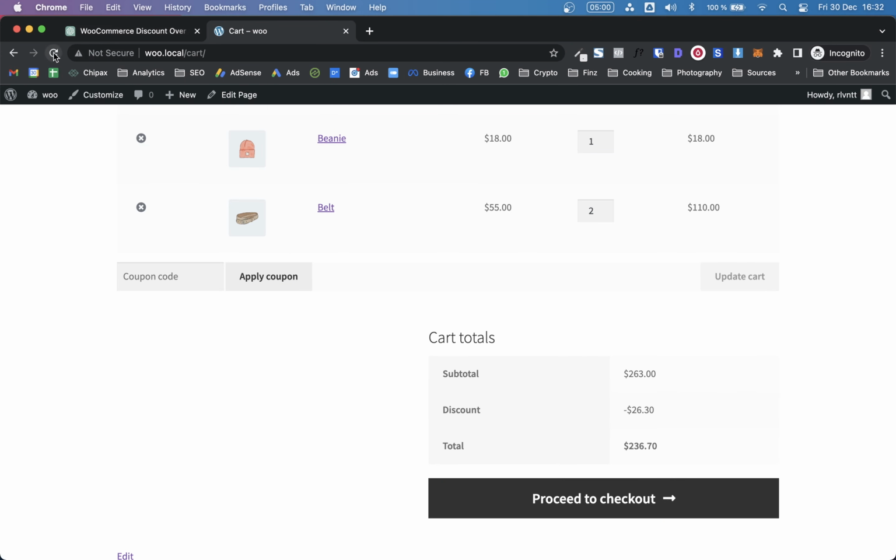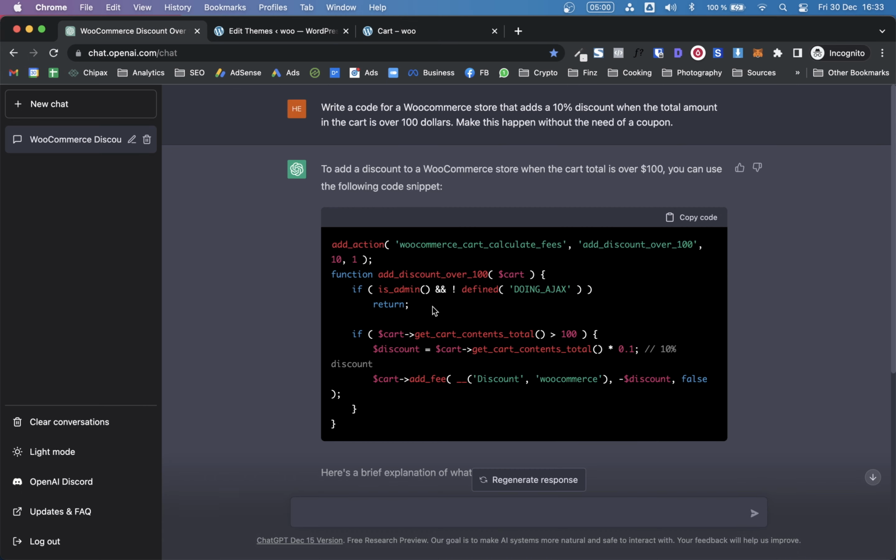So now if I go to the cart and I refresh this page, we should get a 10% discount over this. And there it is. As you can see, we got a 10% discount without the need of applying a coupon. And that's pretty much it. So I could ask it for improvements to the code. I could ask it to give me this code as a plugin with different functions and different cases, but this is pretty much what I wanted to do, and it's that easy.